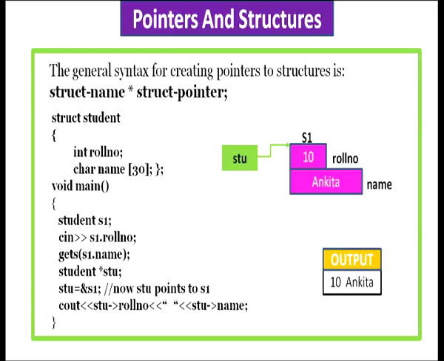Now, the next statement is student star stu. So, stu is a pointer to a structure of type student. When we say stu equal to ampersand S1, it means we are storing the address of S1 in stu. So, stu will also start pointing to S1.